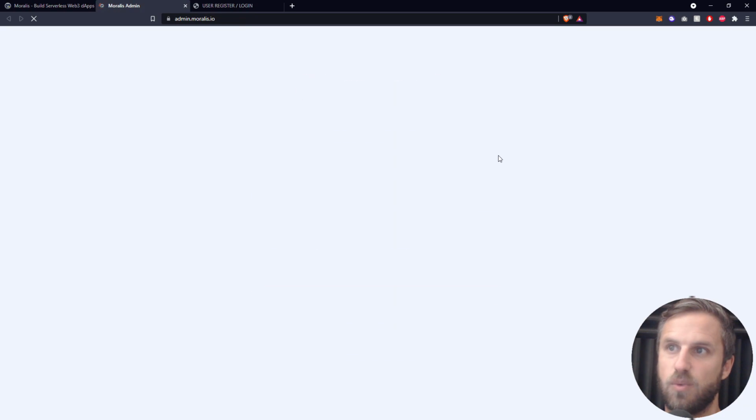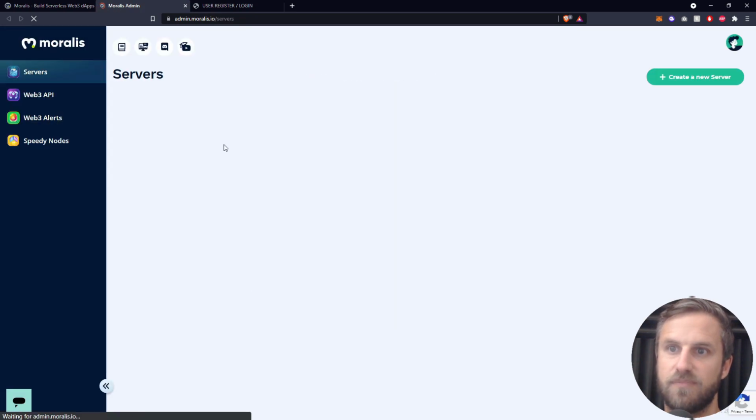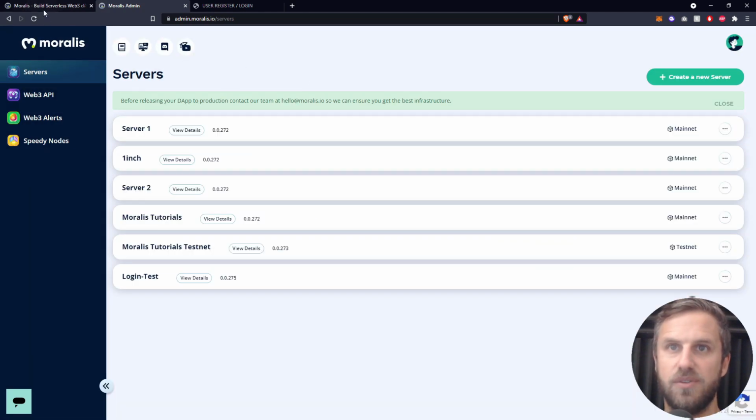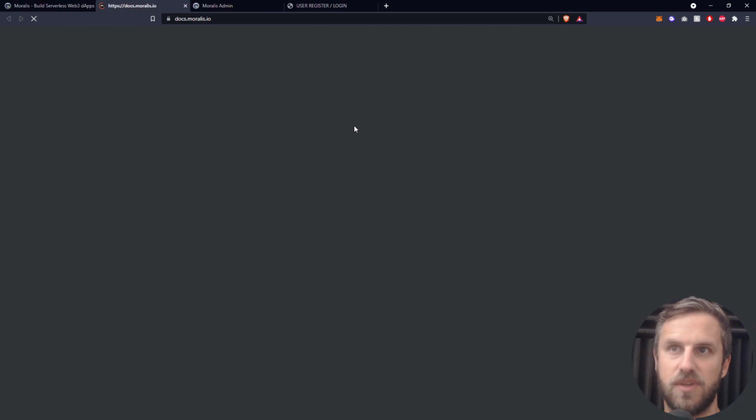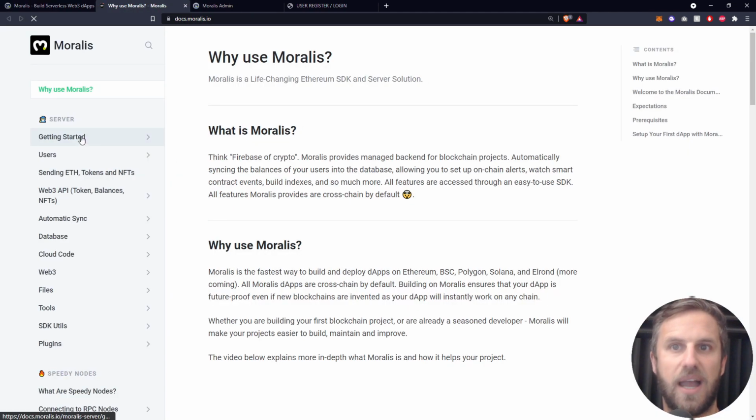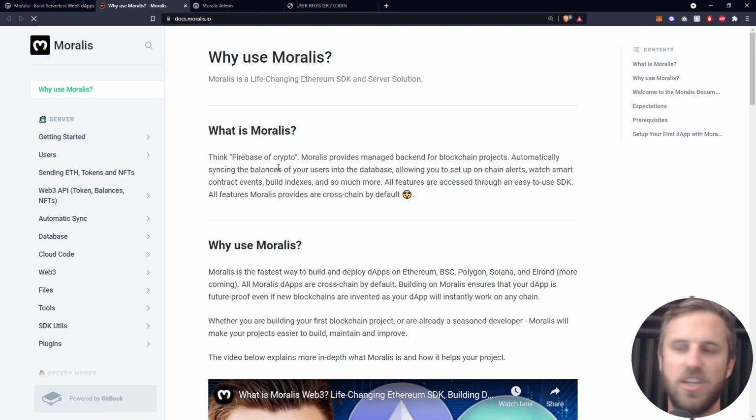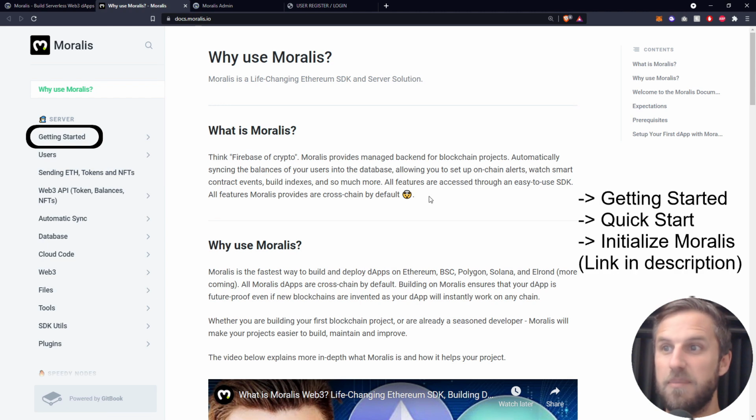And once you've logged in, click on View Details. You'll need to copy your server URL and your application ID. And what you'll need to do is go over to the documentation and make sure that you have checked out the Getting Started section of the documentation to find the initialization snippet. You've probably done this 20, 30 times already if you're fairly familiar with Moralis. But if you haven't, just go and copy and paste the most up-to-date initialization snippet.